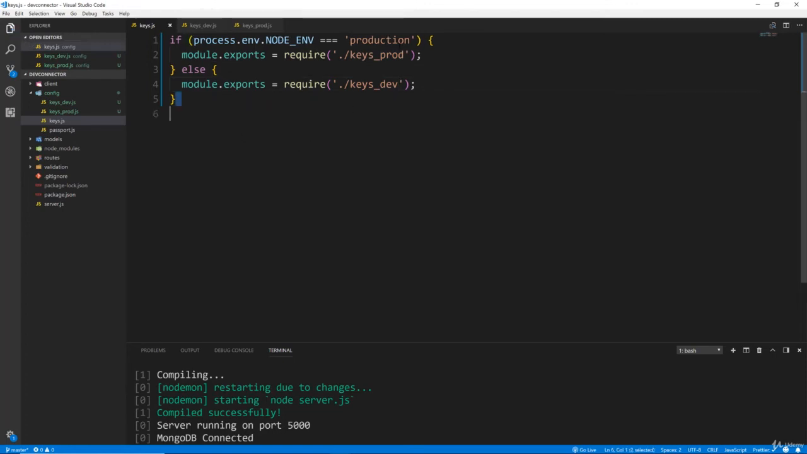Now, when we deploy to Heroku, this will actually be production, so it'll load keys prod, which has the Heroku environment variables. If we're in dev, which we are now on our local machine, it should load keys dev. Okay, hopefully that makes sense.